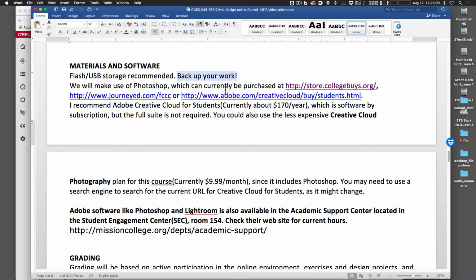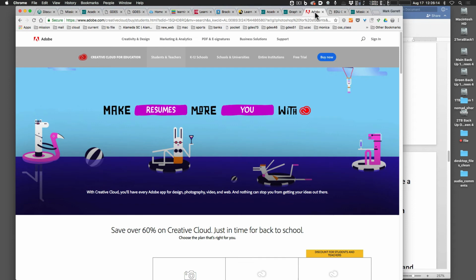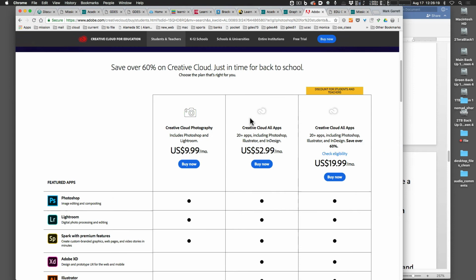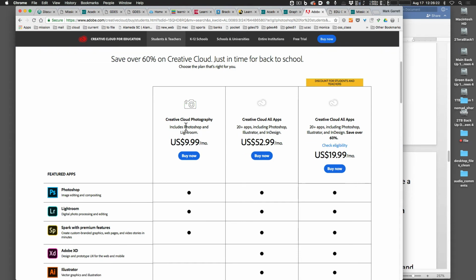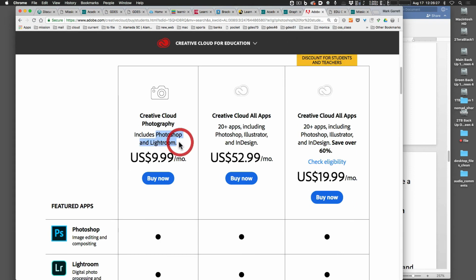We will be using Photoshop a little bit. So there are some links here to some places you can get Photoshop. Store.collegebuys.org. Let me show you those over here actually. So here is how you can get Photoshop or Creative Cloud. So this is the Creative Cloud photography account, and that would do for this class. Let me zoom in here a little bit. This only has Photoshop and Lightroom, which would get you by in this class because the rest of the software that we use is free. You don't have to use any other Adobe apps besides actually just Photoshop. You will need Photoshop a little bit though.